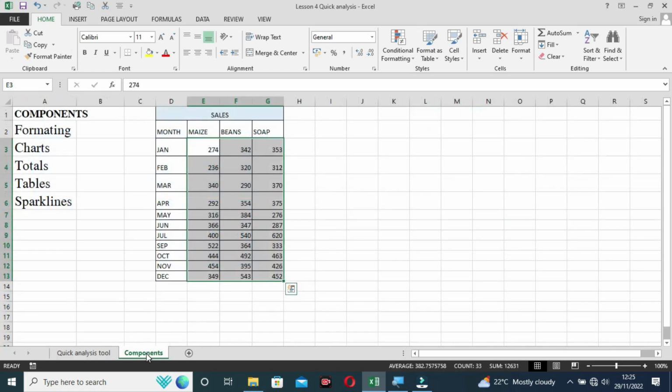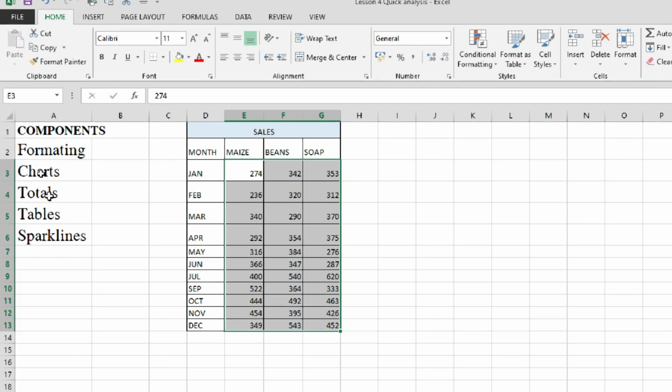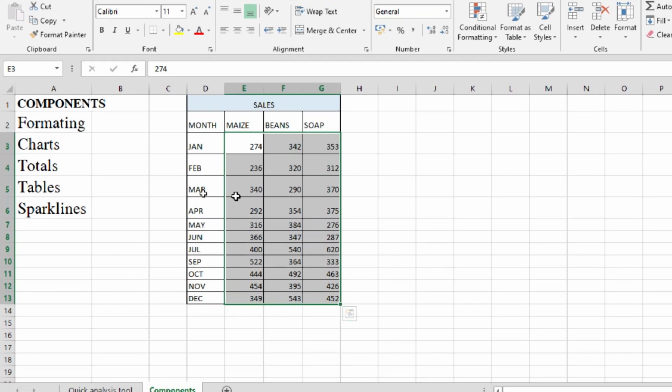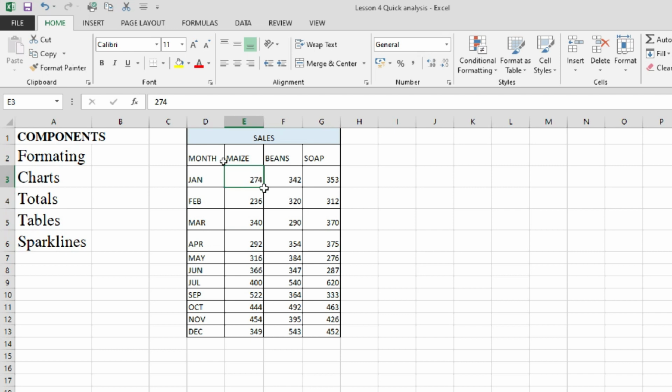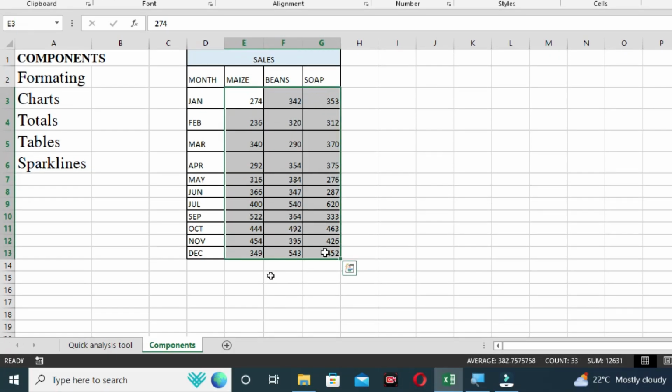Let's now move to the details of each element on its menu. On the menu of that tool, we have 5 elements. These are formatting, charts, totals, tables, and sparklines. So let's now start with formatting. Formatting uses rules to highlight interesting data, and these rules are conditions that this data should fulfill to be highlighted.